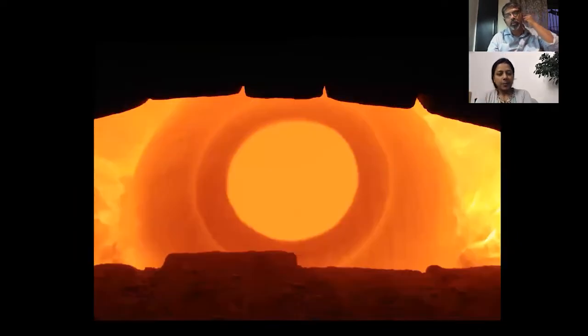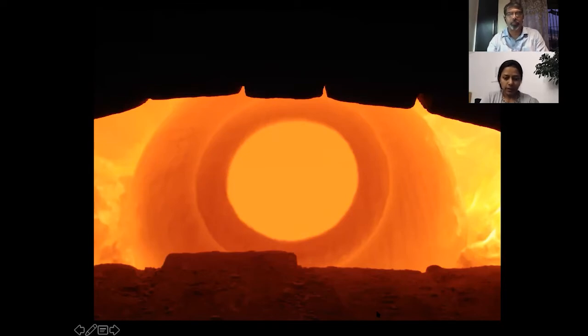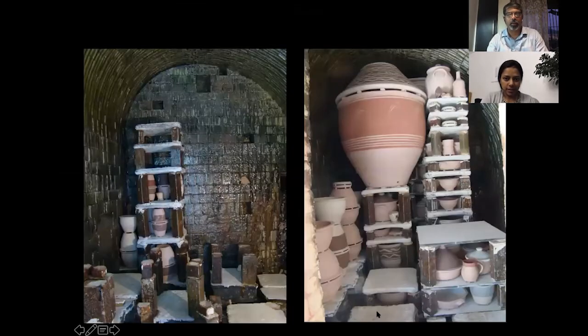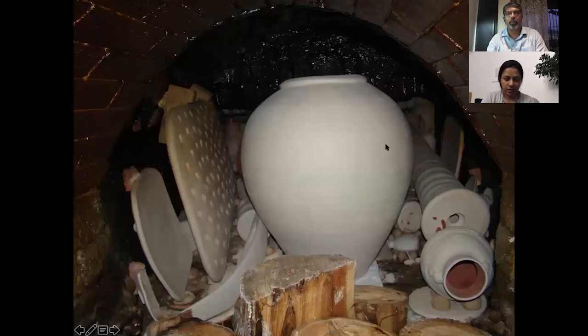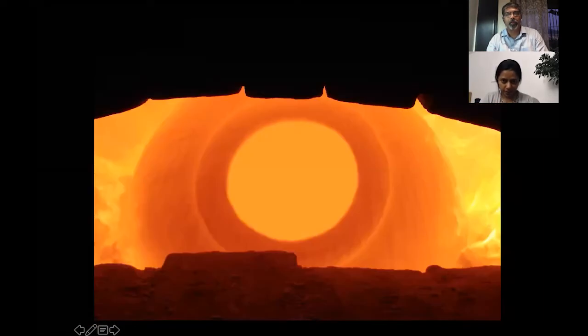And this is at the peak of the firing, where he tips his pot to an angle. If you notice this one, which is right in the front, it is now facing us. It's tipped on its side. And because it's sitting on wood embers, it's almost like a pillow for the pot.